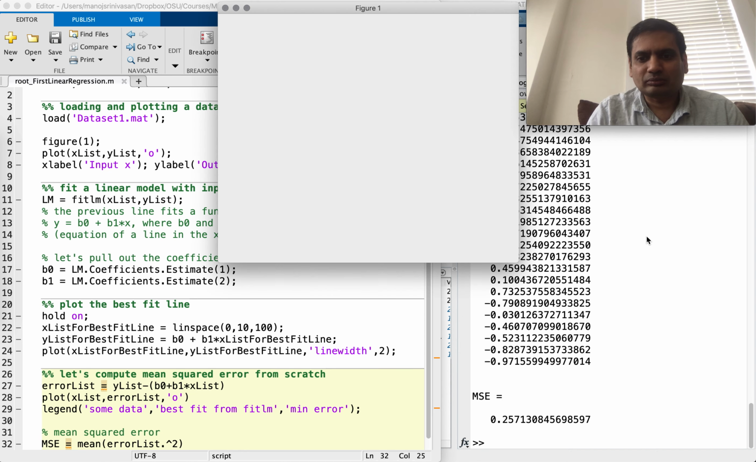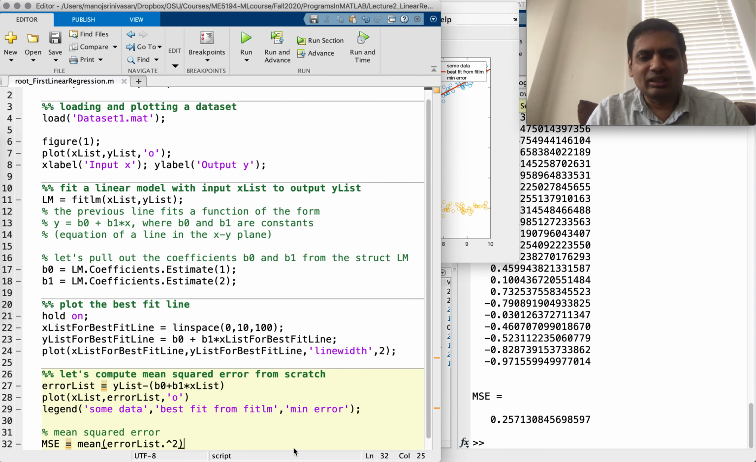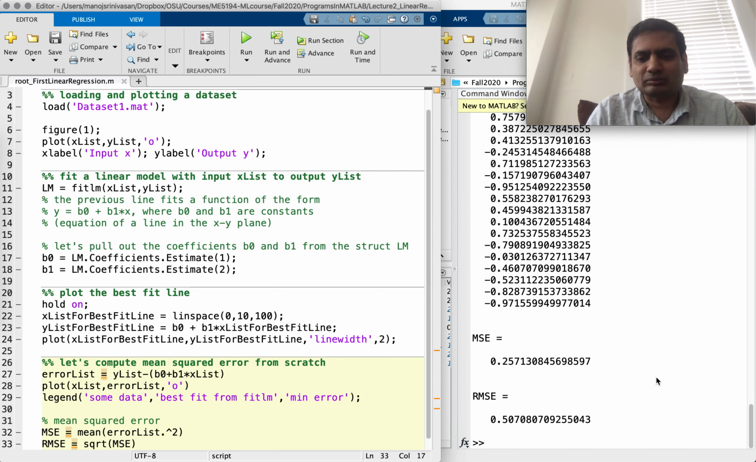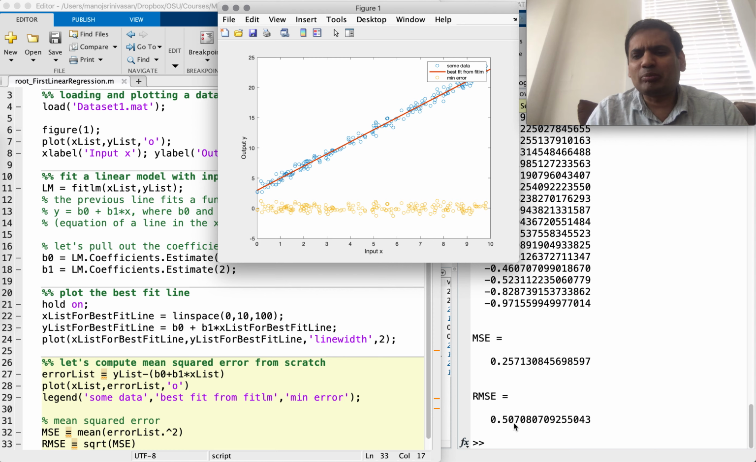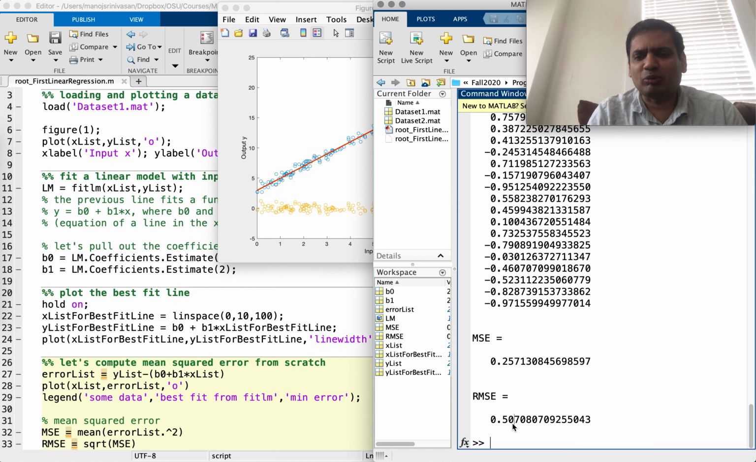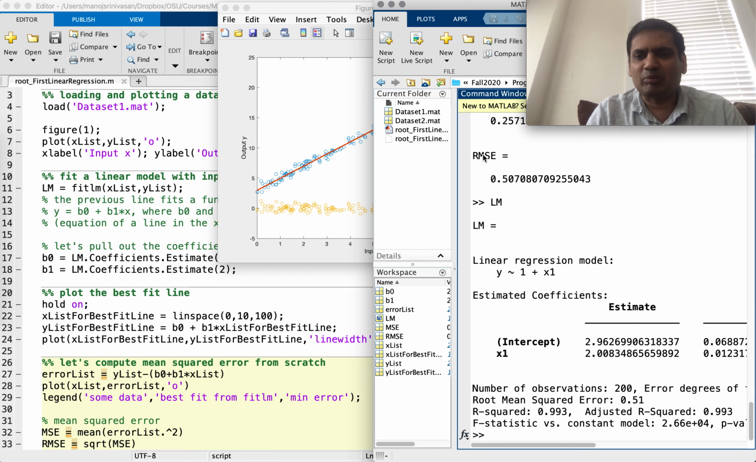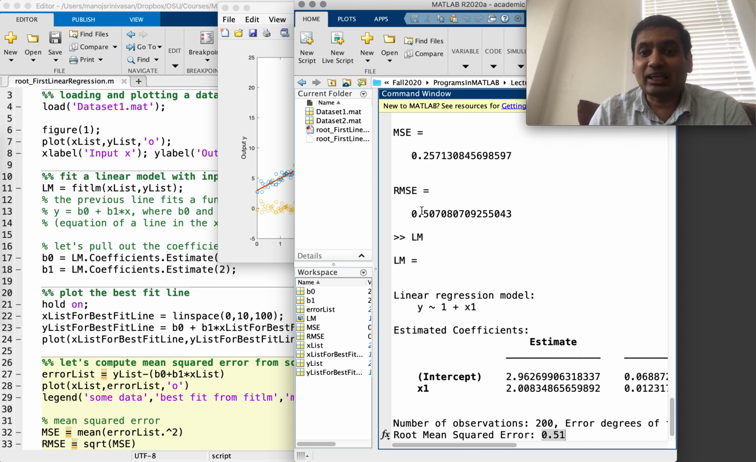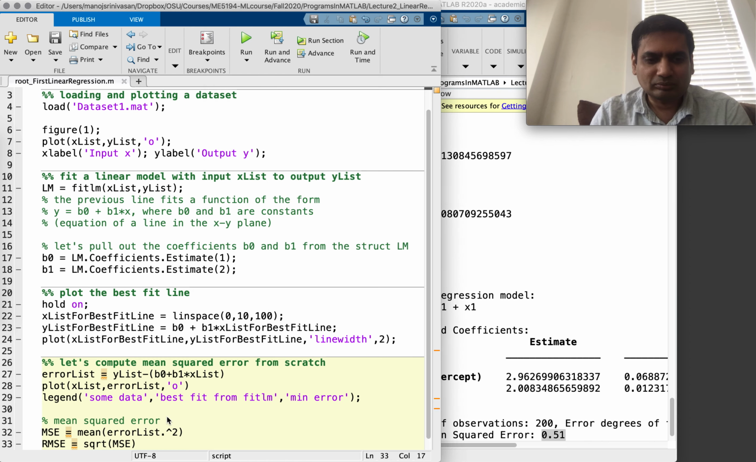Okay, that's the mean squared error. And then if you want the root mean squared error, RMSE, that's basically the square root of MSE, and we can run this thing. And notice that we get 0.507, which is 0.51. And then if you type in LM, the linear model that we got from FitLM, it did say the root mean square error is 0.51. Okay, so that agrees. So we've computed the mean square error and the root mean square error correctly.